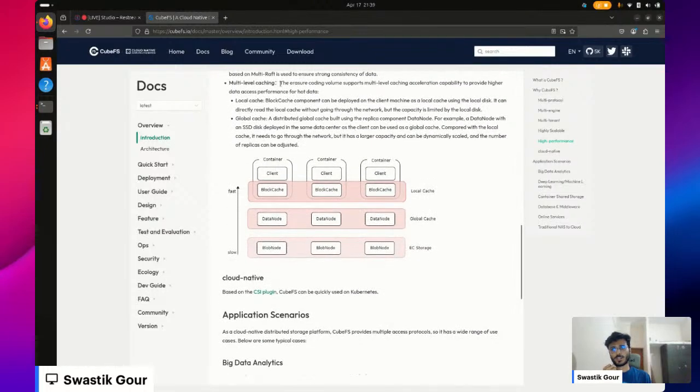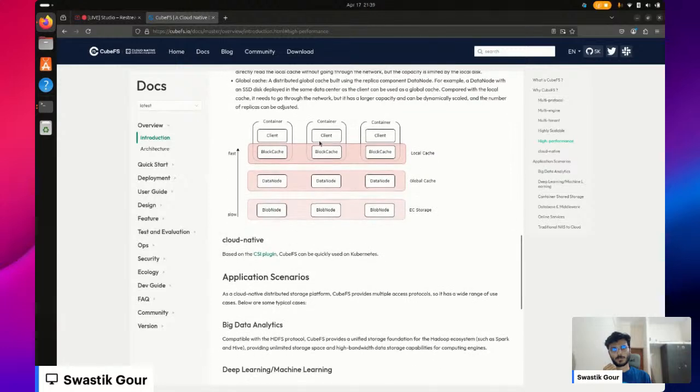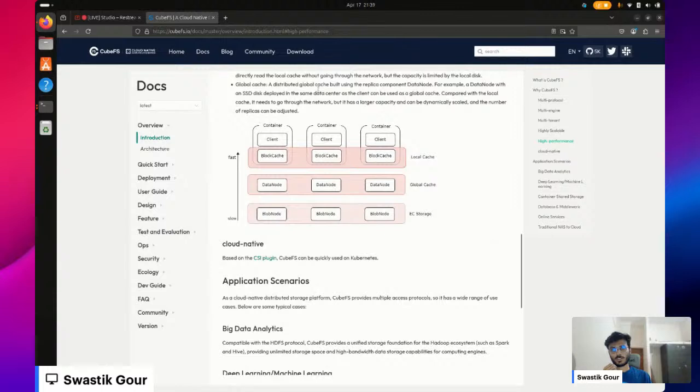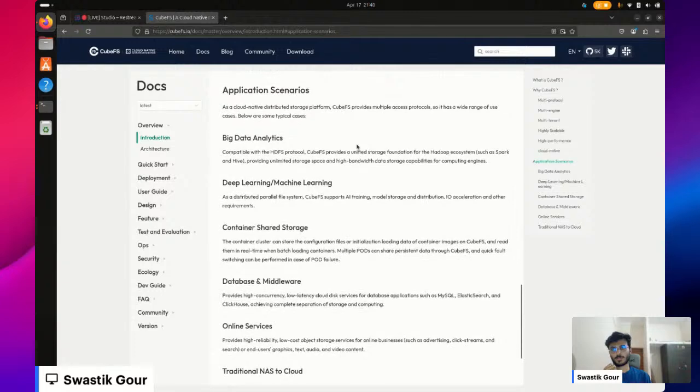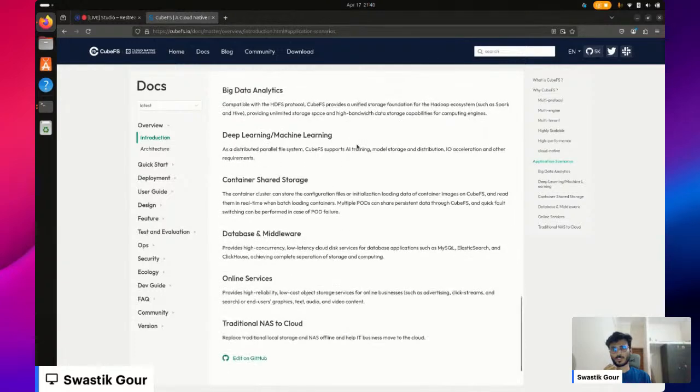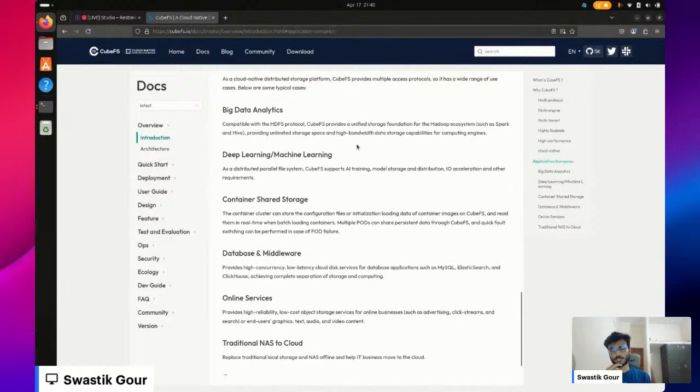Okay. Block cache component can be deployed. A distributed global cache built using the replica component data node, for example, a data node with an SSD. Okay, got it. And these are all the application scenarios.